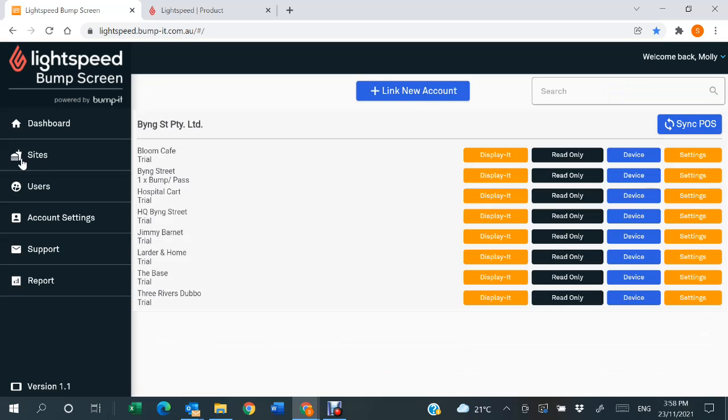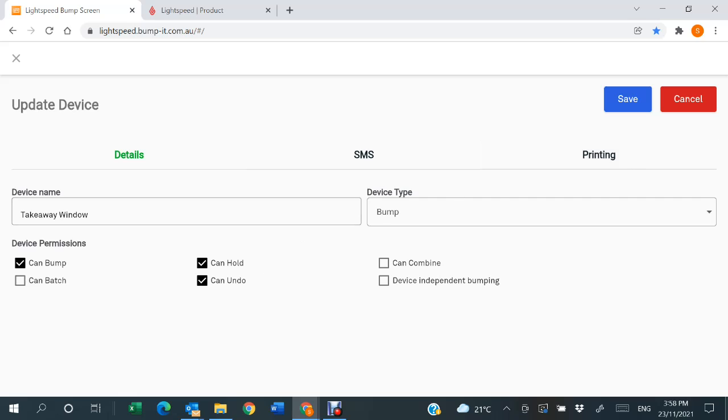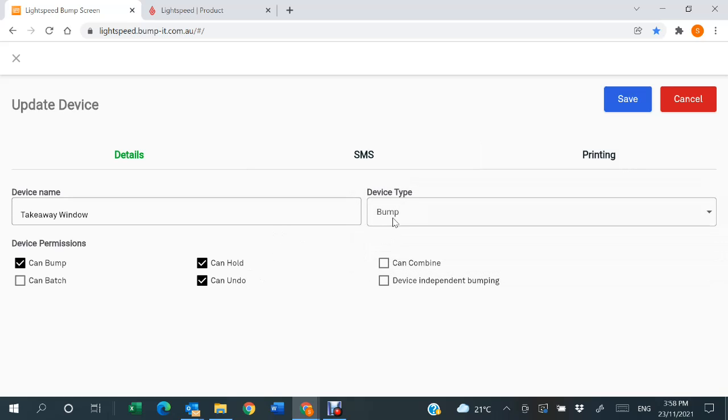The other thing you want to look at here next to the Bing Street group is device. You may not need to look at it, but I just thought I'd show you. This is the device that we're allowing it to work on, the takeaway window iOS iPad. We press this little thing here, and I've just called it takeaway window, and it's a bump screen. It's not a pass screen, it's a bump screen. Don't worry about pass screens, that's a different thing.